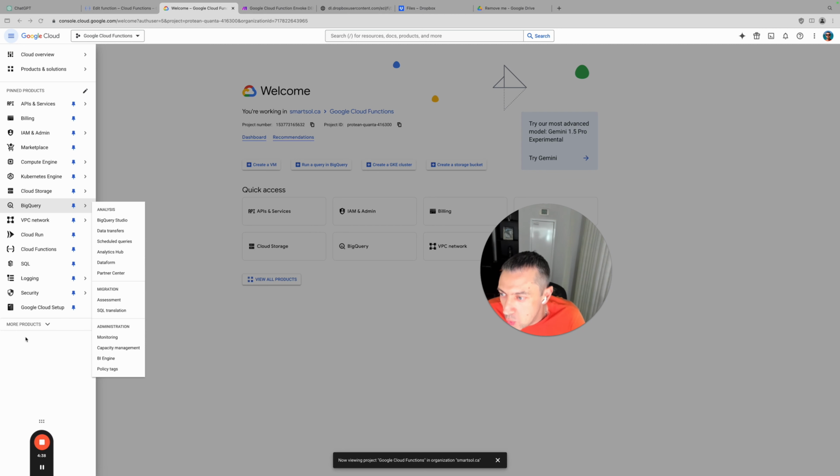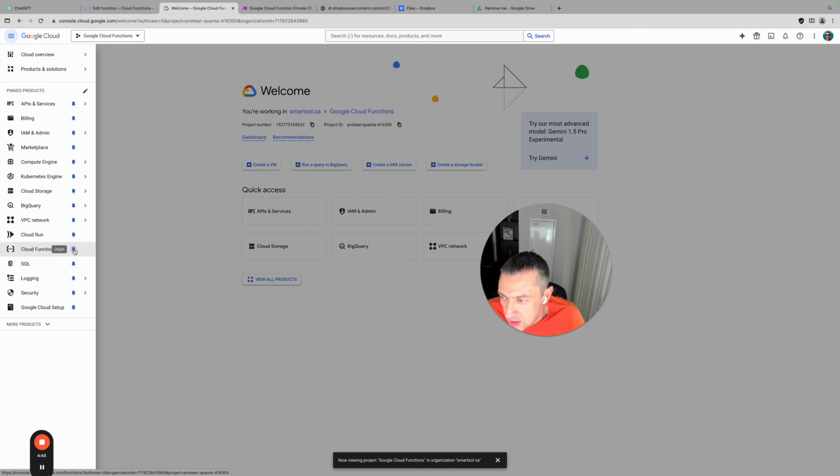If you won't be able to see Cloud Functions here, which by default you actually won't, right? I will even unpin this. So see, it disappeared.